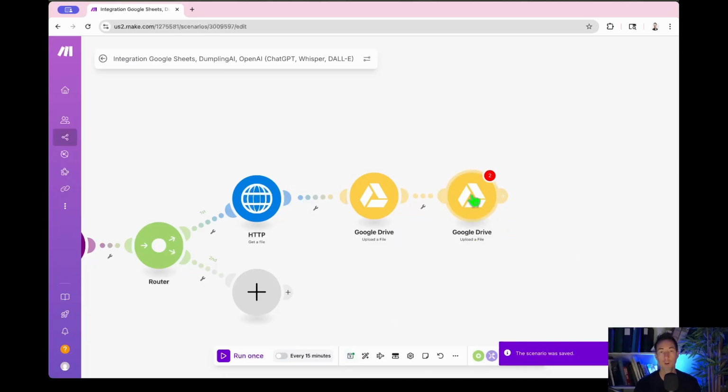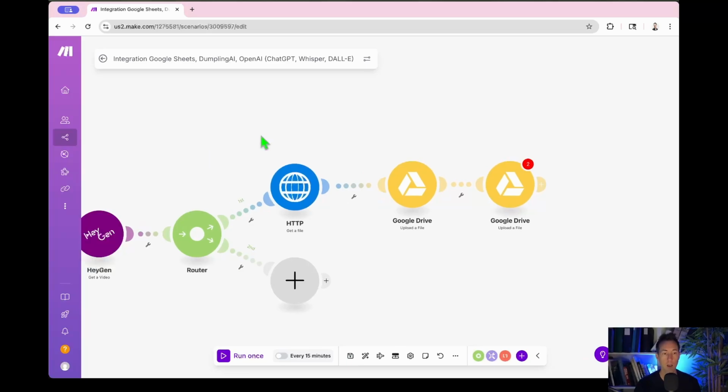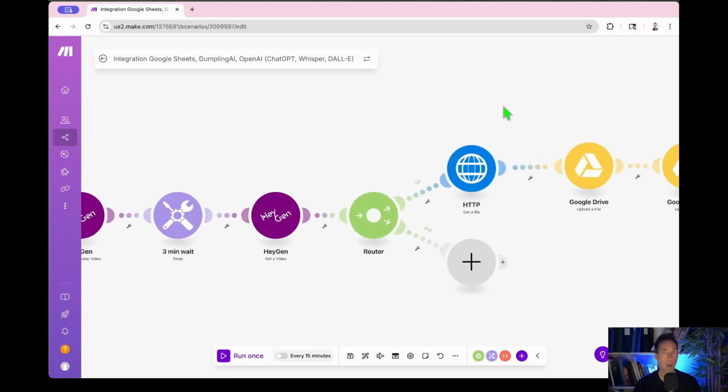Save anyway. This module will fail and we'll show you exactly how to fix it. It's possible that one of these modules fails. That's okay. We'll show you exactly how to fix it.